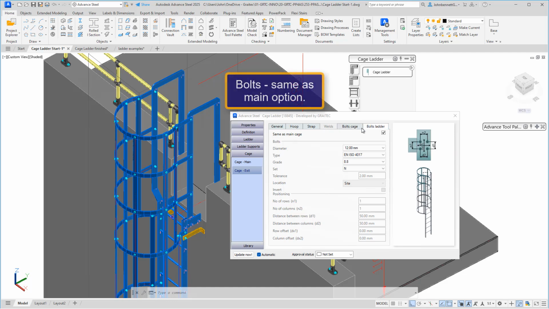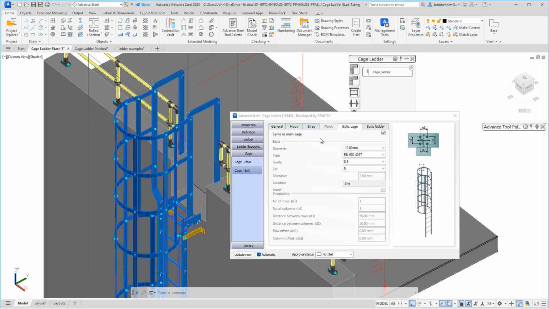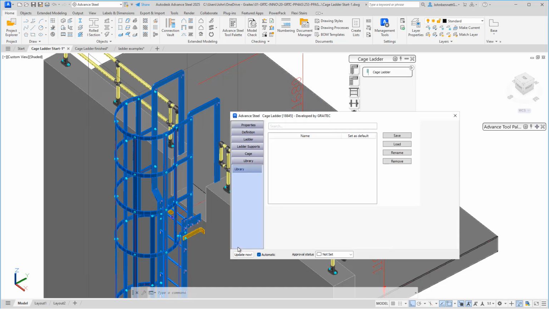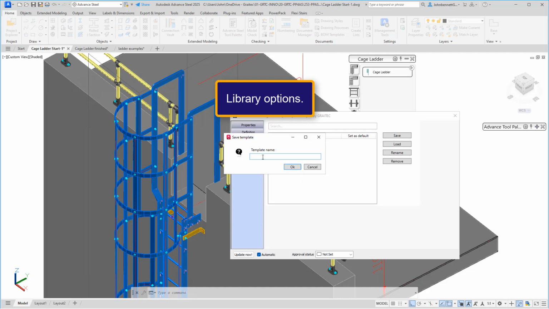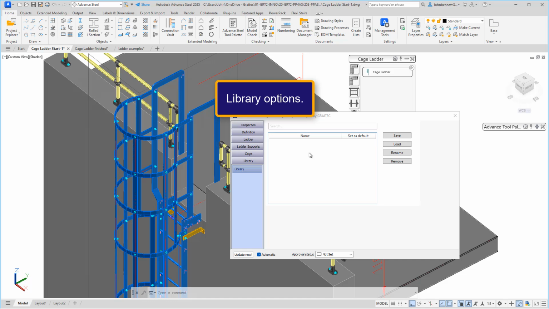Bolt cage and bolt ladder is the same as we had for the main cage, and we have the same options here, same as main cage checkbox. Finally, to close out, we obviously have a library entry where you can create your own library entry just by hitting the save button. This is fairly typical to our macros, and you can also set that to be your default library entry, which will pull back that exact configuration, including its height and other parameters.